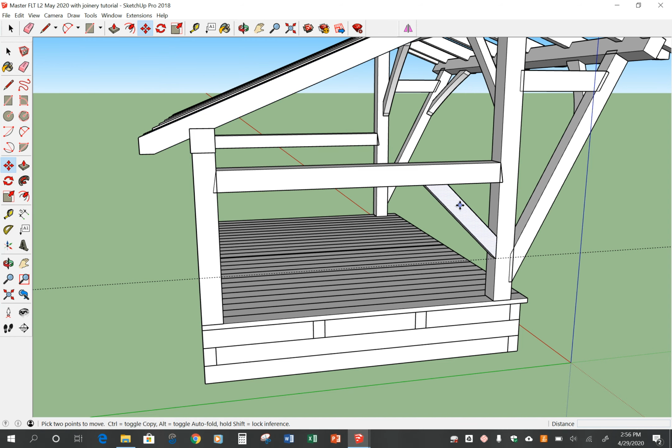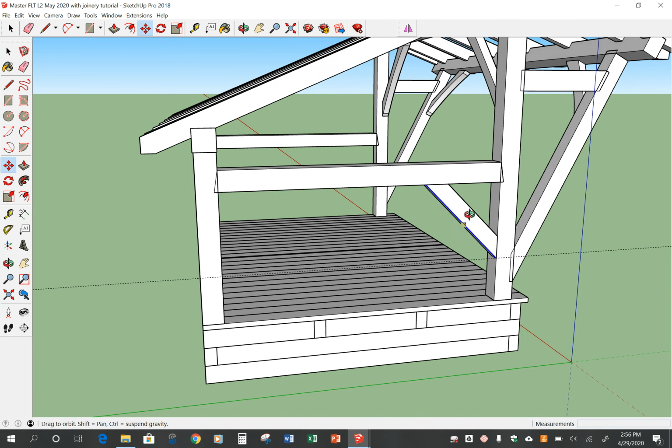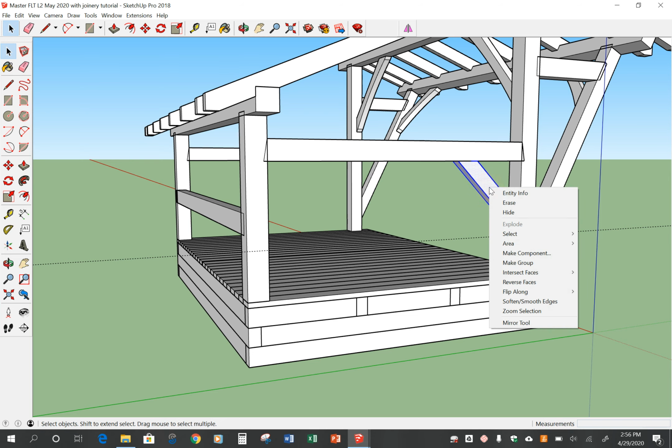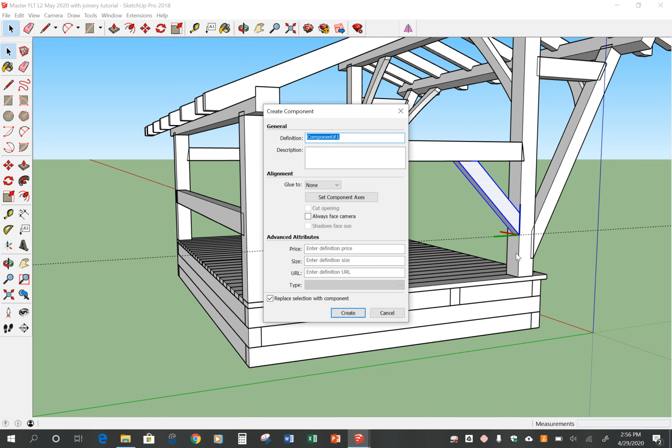Oops, notice what happened. What did I forget? I forgot to make that a component. I'm rushing. I'm going to go back to my Select tool. It's so easy to forget to make it into components. So I'm going to triple click this, then right click, then make component. I'm going to call it 2x2 brace. That gives me an idea that it's a 2-foot rise and a 2-foot run.